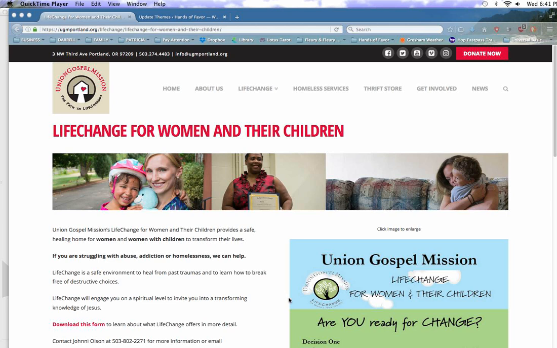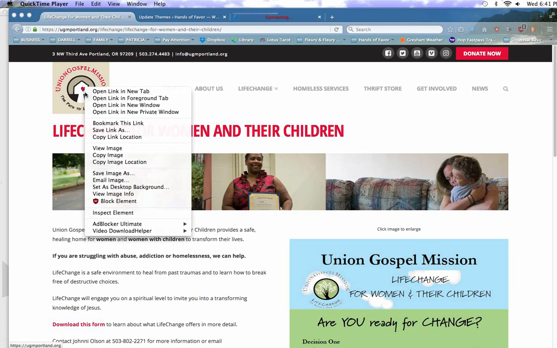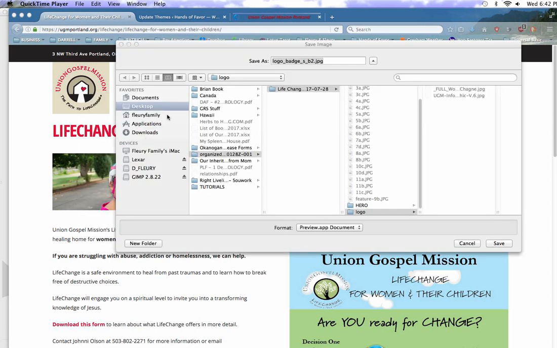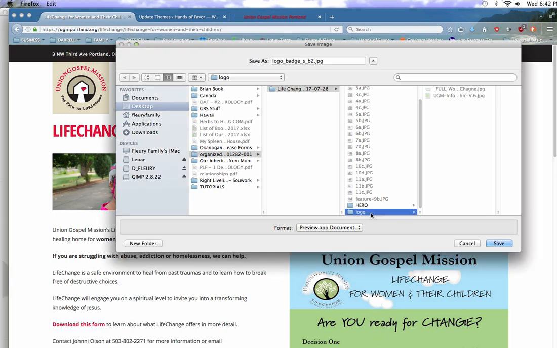But I know from experience that when it shrinks down to the size we need, it's just not going to be legible at all. So we're going to use this Union Gospel Mission, the Path to Life Change, as our logo for the partner. So right-click on the logo, save image as, and then we're going to put it into a logo folder in our event folder for now.